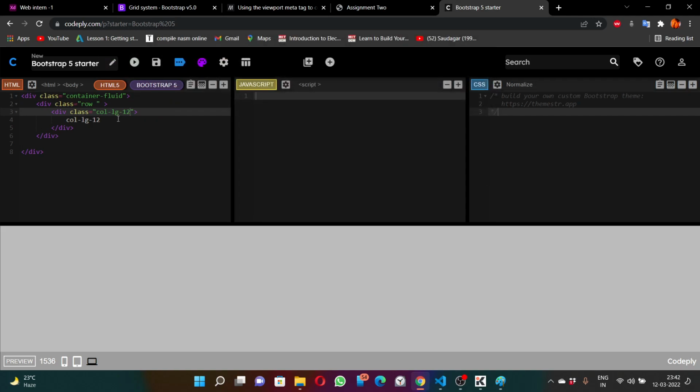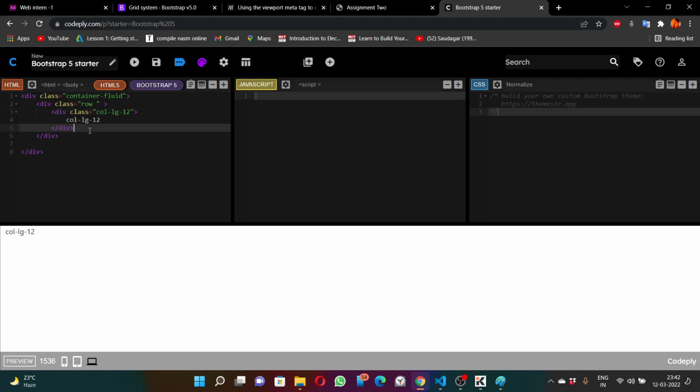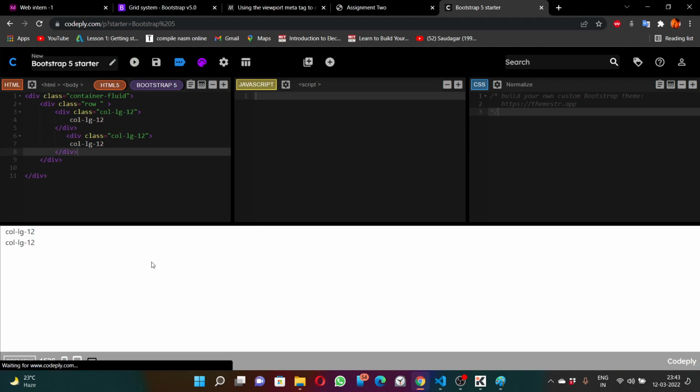I would like to show you what the 12 means. It is actually column LG. So where is the column? Column is short for column, LG is short for large, and 12 means it will take the full, entire row. And if I want to keep another div inside this row, simply I paste it here. Then I would like to see what happens.